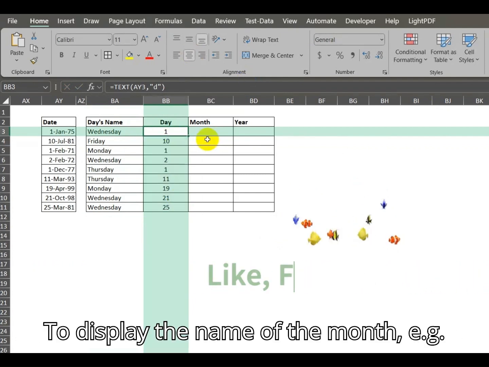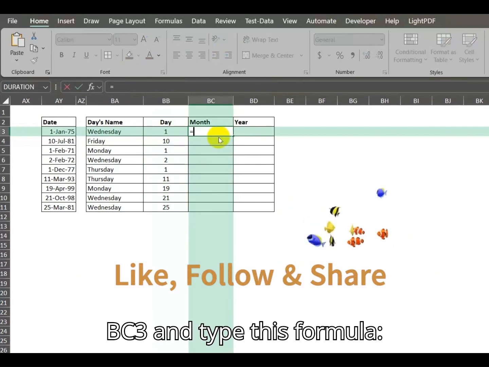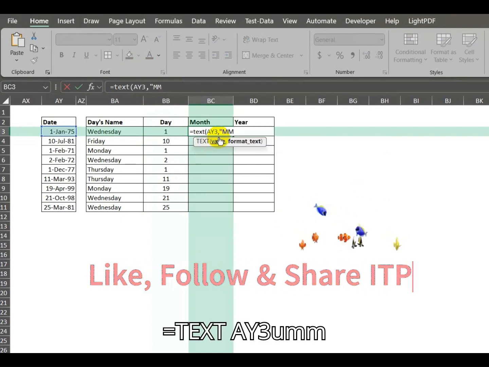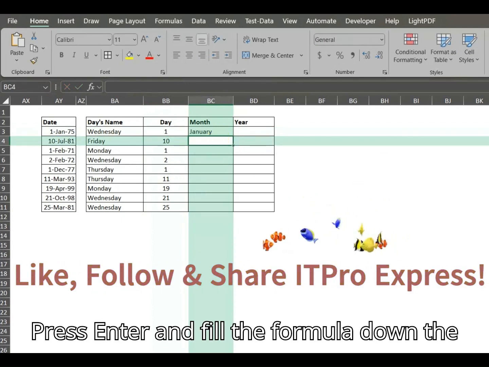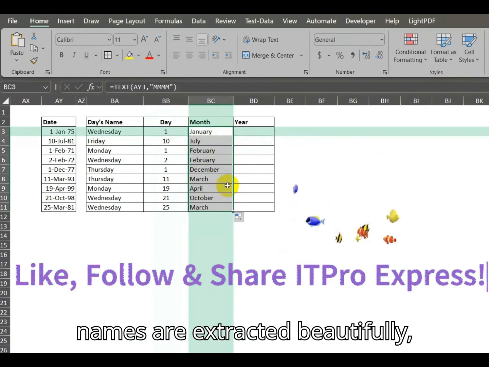Extracting the month name. To display the name of the month, e.g., January, February, go to BC3 and type this formula: equals TEXT(AY3, "mmmm"). Press enter and fill the formula down the range. And now, the month names are extracted beautifully.